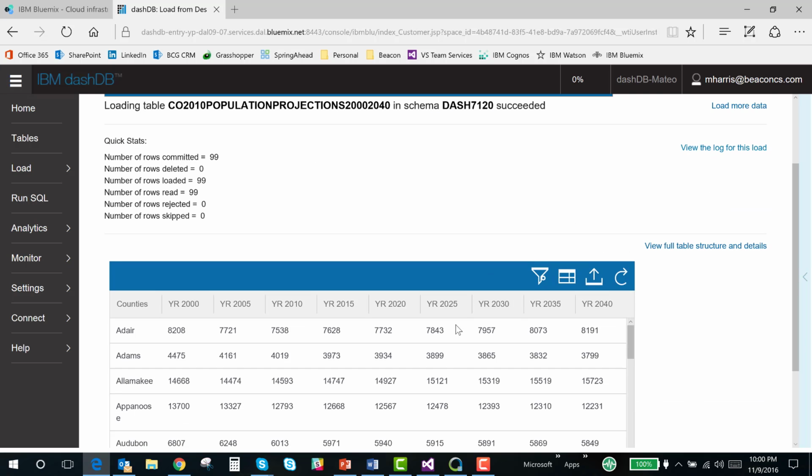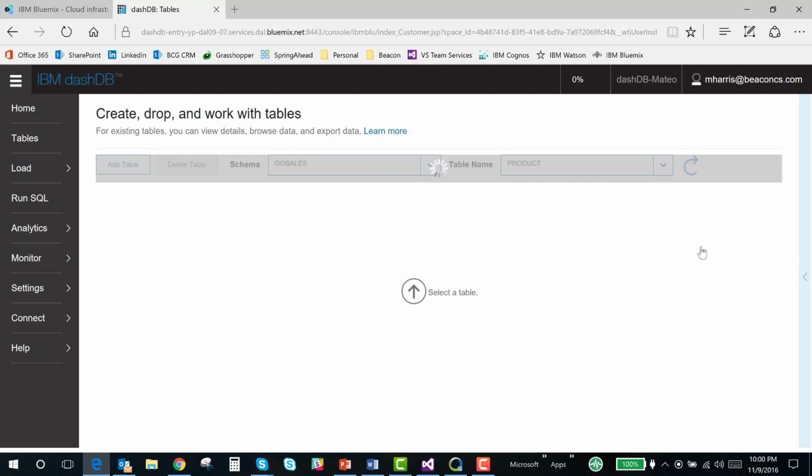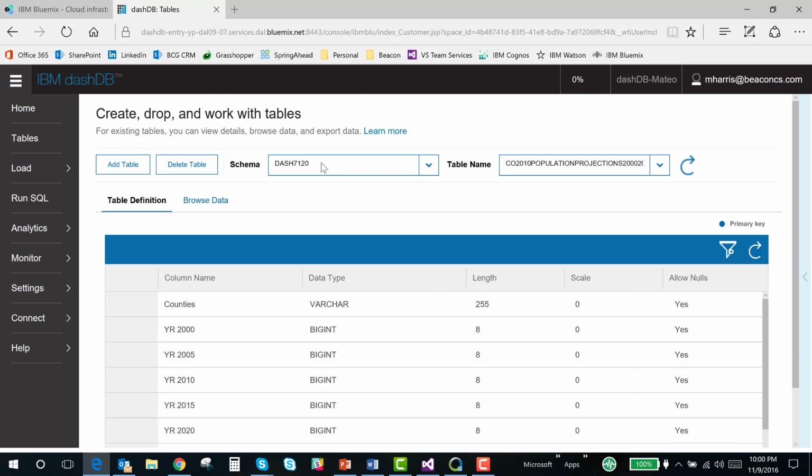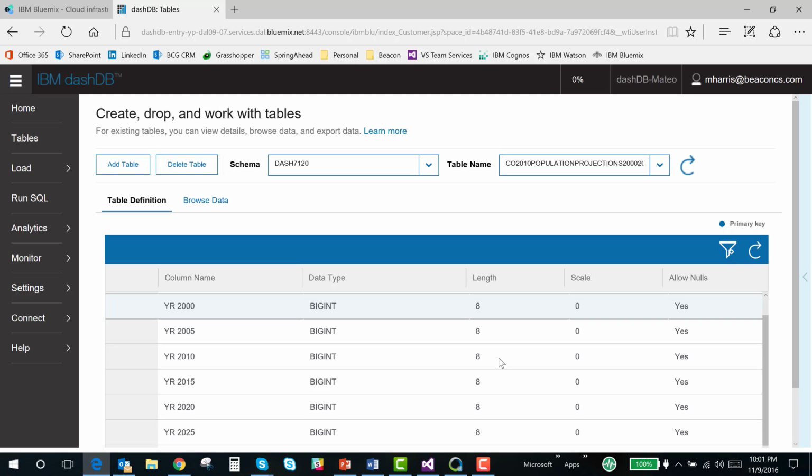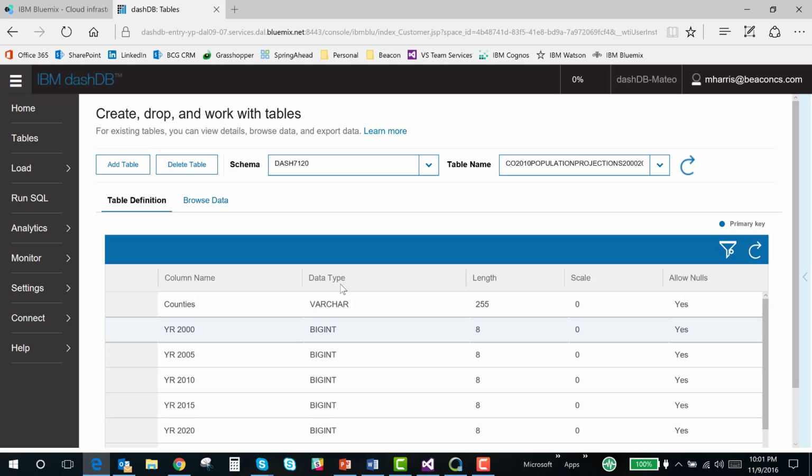So here was the sample data. Where I'm going to go here is I'm going to view full table structure and details. So this is going to take me to the data that I showed you a little bit earlier. And here we are. So now I can see in my schema, my table name, and all the variables in regards to my DDL. So varchar 255 for the counties, and then a bigint in regards to the length for all of my data fields that are in there.